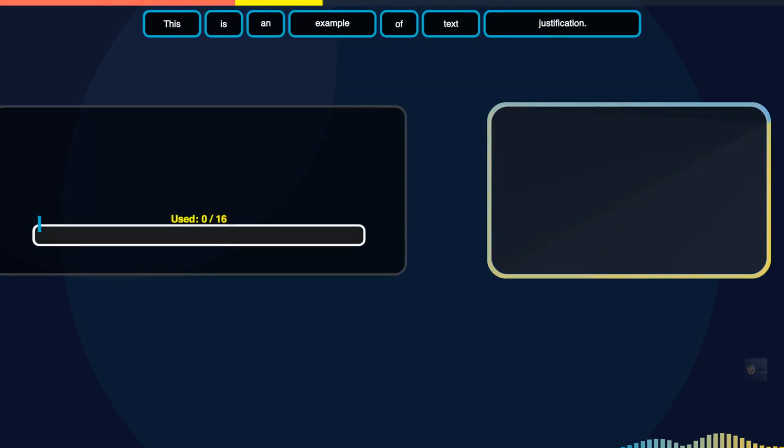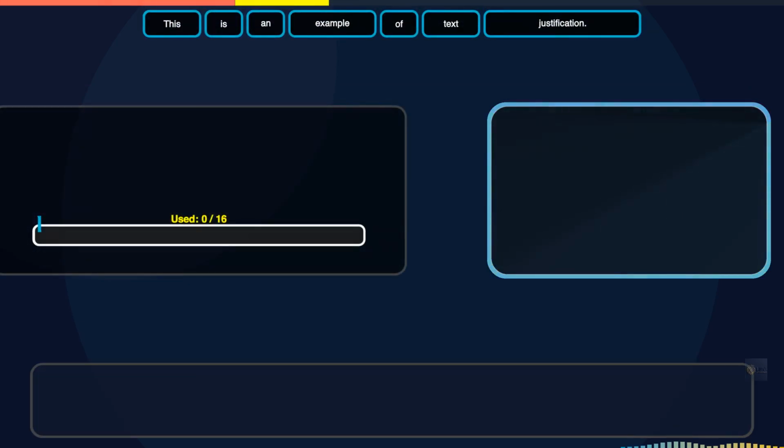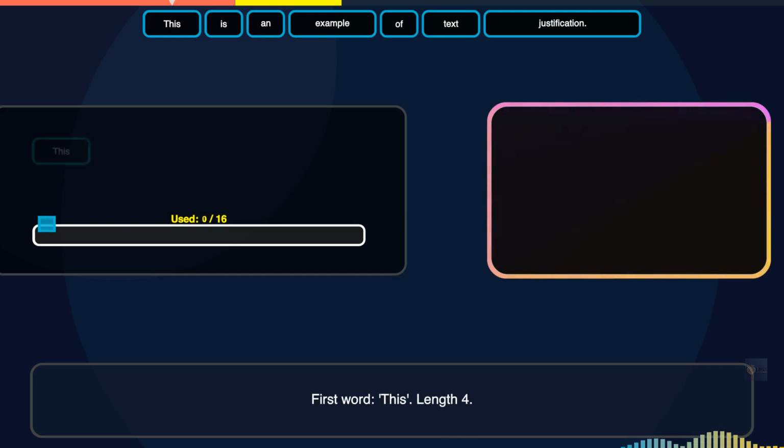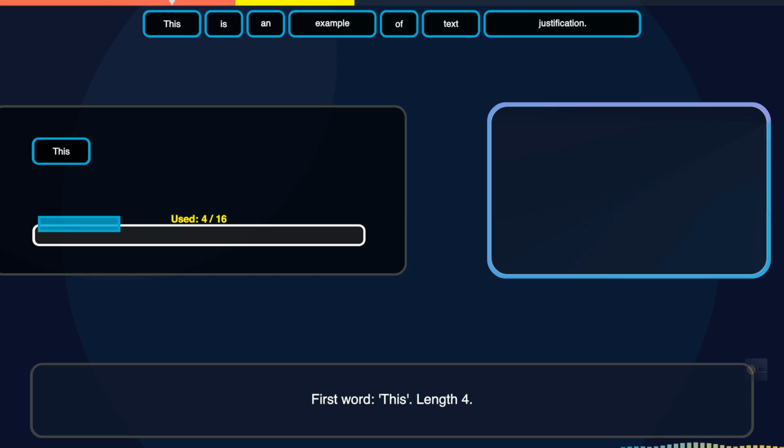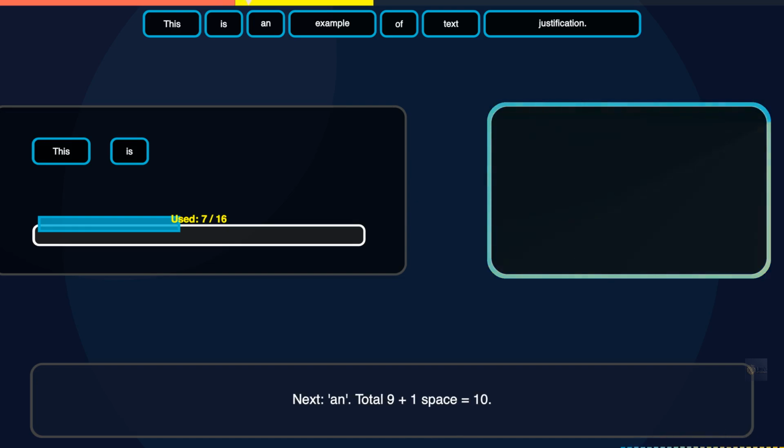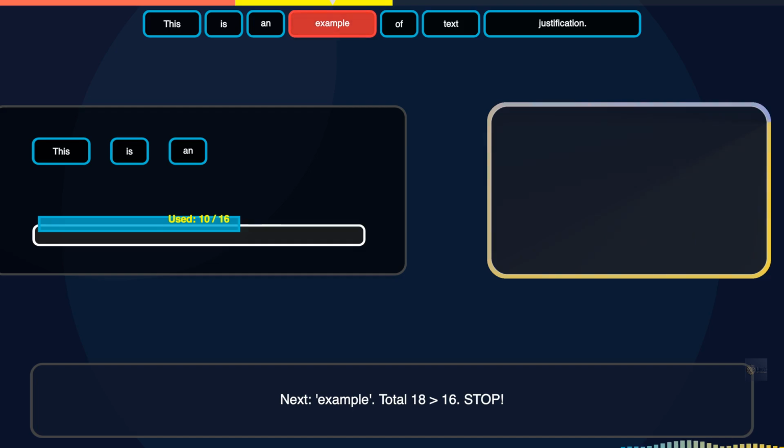Look at the words: "This is an example of text justification", and our width is 16. We start packing. "This" has length 4, "is" length 2, and "an" length 2. Total word length is 8. Including 2 single spaces, the width is 10. If we add "example", which is 7, we hit 17. That is over our limit. So, line 1 is "This is an".